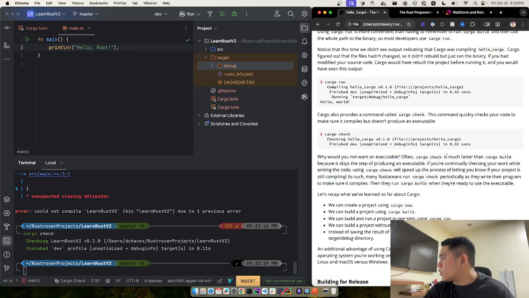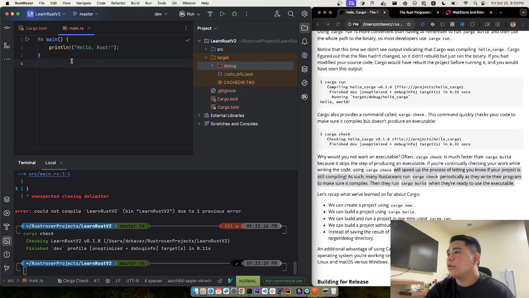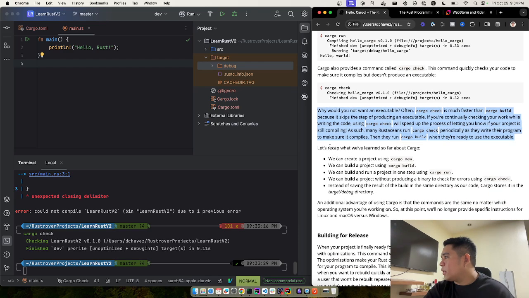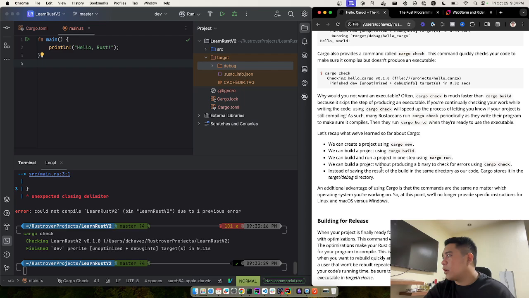So cargo check is much faster than cargo build. Okay, cargo check, I think, is better when you're developing or working on a project and you just want to check if it can be compiled, like there are no errors. Many Rust programmers use cargo check as they write their program to make sure it compiles. Okay, so we learned cargo new, cargo build, cargo run, cargo check. We learned that it's just checking it.